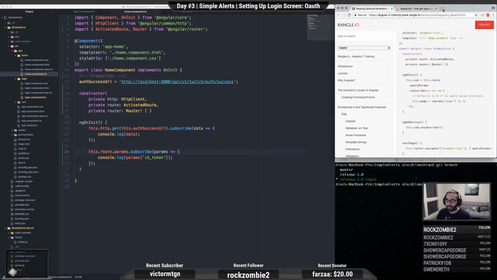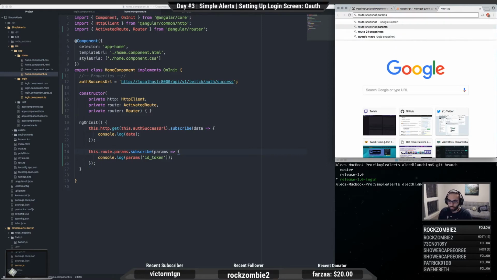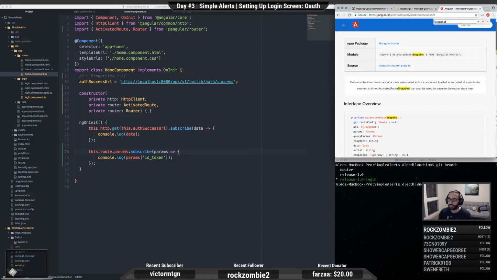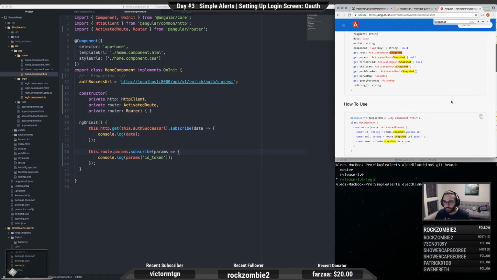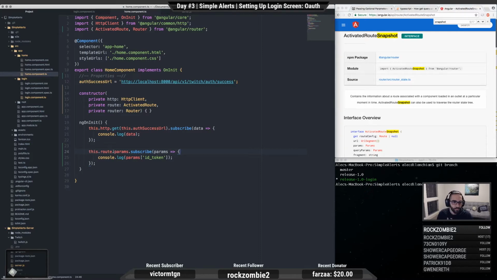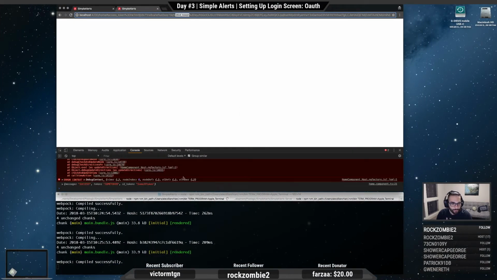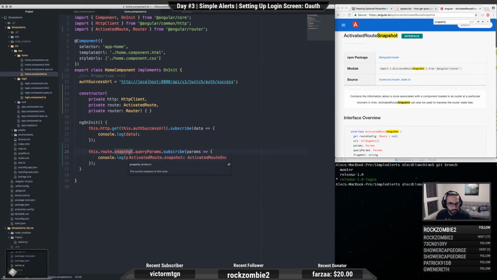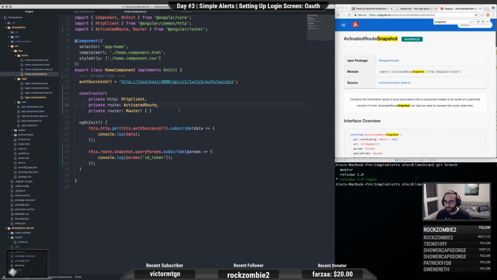Okay, what does route snapshot do though? Just curious, I want to look. Contains information about a route associated with a component and loaded in an outlet at a particular moment in time. Okay. So you're still saying use query params, but just add snapshot in front of it. It is not a function. Okay. But I probably need to use the activated route snapshot, no? Not just an activated route.